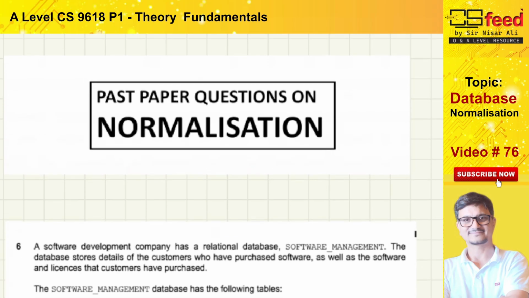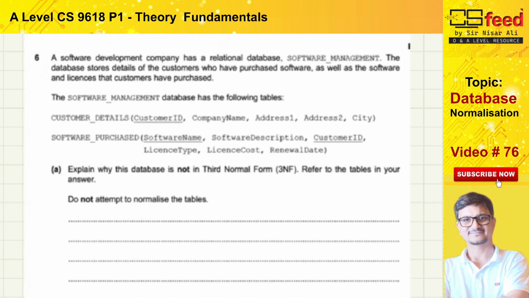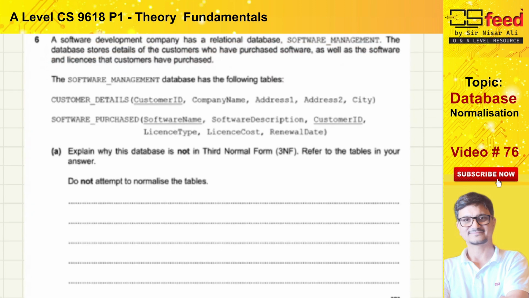All right. So past paper questions, I'm going to attempt 2-3 questions from here. If you take a look at this question: a software development company has a relational database, software management. The database stores details of the customers who have purchased software, as well as the software and license that the customers have purchased. The software management database has the following tables: customer details and software purchase. The customer details has customer ID, company name, address 1, address 2, and city. And the software purchase has software name, software description, customer ID, license type, license cost, and renewal date.